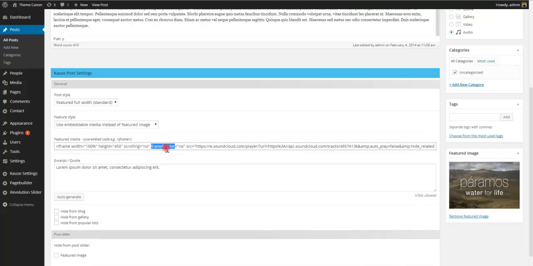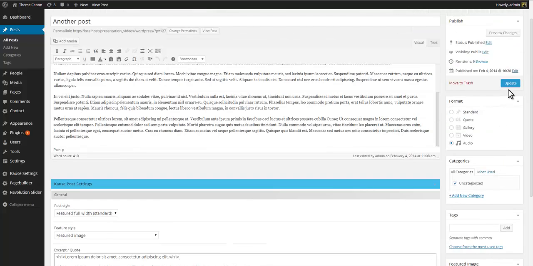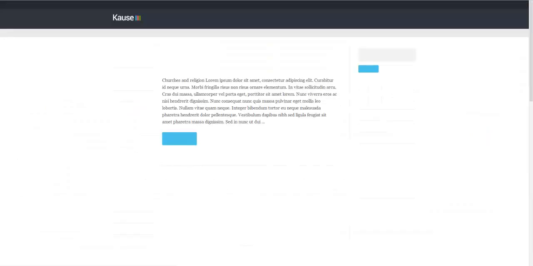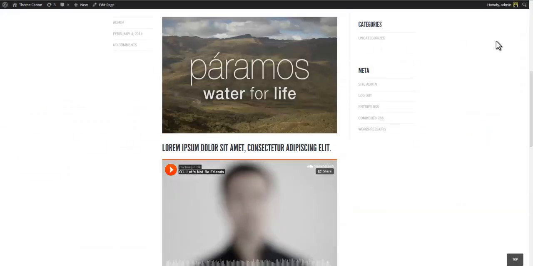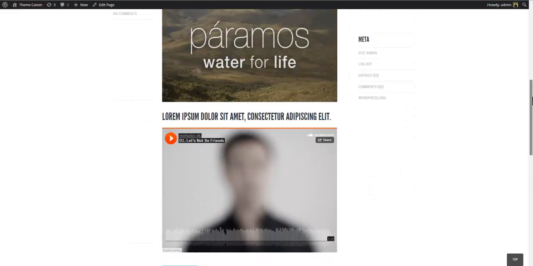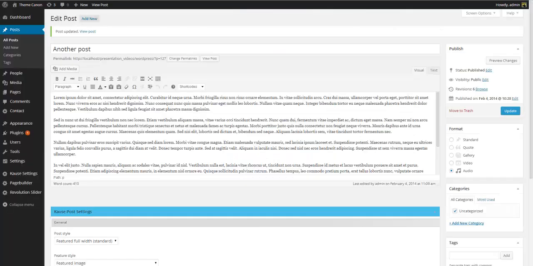So let's reuse our embed code from earlier. And let's put in some simple HTML. Now, the result is not exactly pretty, but it is merely to demonstrate that you have full control of your post excerpts. Now, the excerpt/quote input is also used with the quote post format.